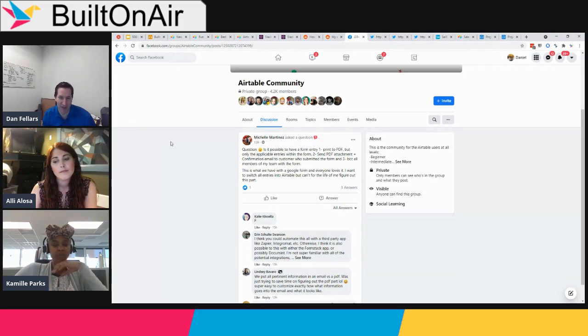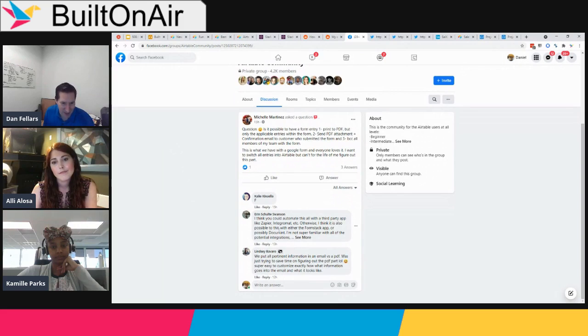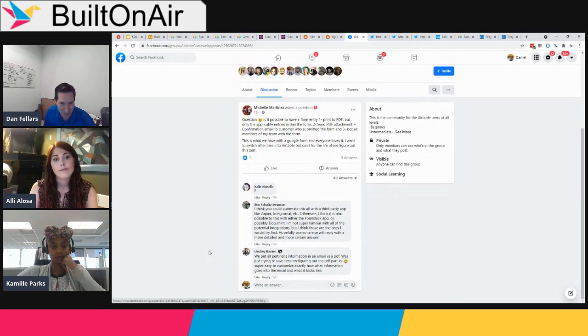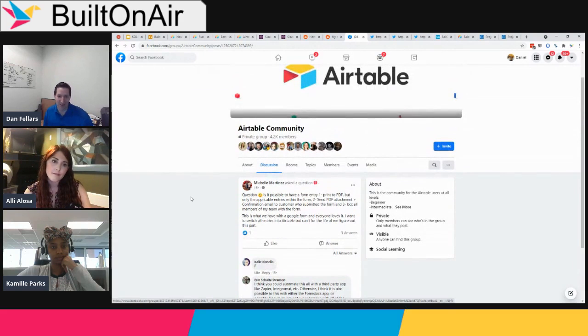Mm-hmm. And that's what it looks like: Zapier, Integromat, or FormStack has a direct integration. Now there's a new one, Document, that looks pretty interesting. Last week we showcased our OnTair solution using Google Docs. So that's another approach, using Google Docs. Somebody else said, just put it in an email. So definitely it's lacking that full integration. It does require a third party to complete that cycle.